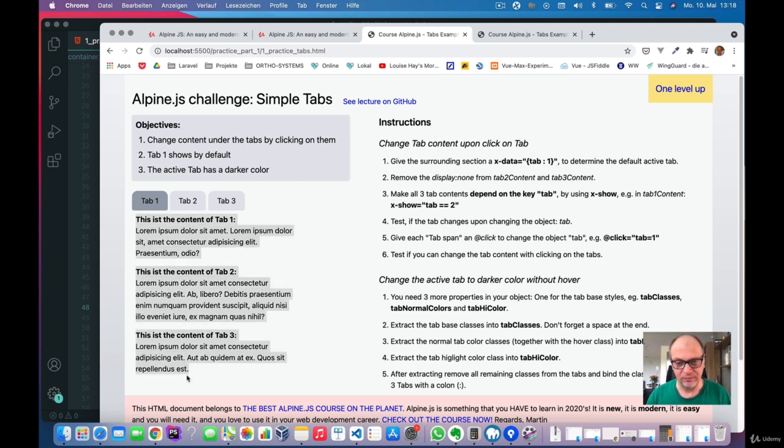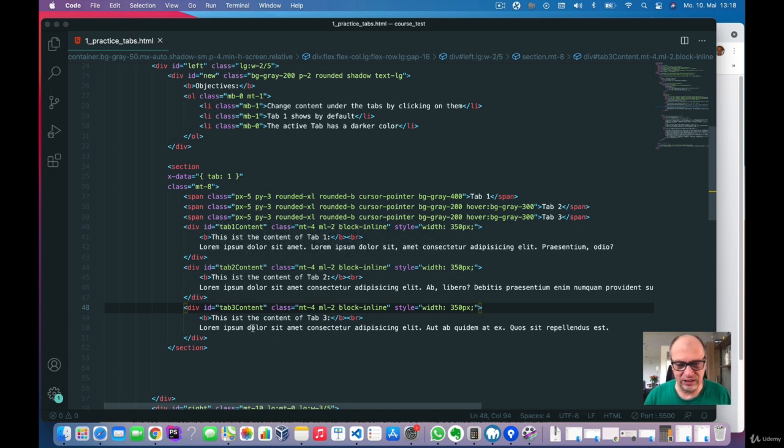All right. Now, step number 3. Make all 3 tab contents dependent on the key tab by using x-show. And I already gave you an example. x-show equals tab equals 2. That would be the condition for tab 2. I'm lazy and I'm gonna just copy this here. And let's go back to the source code. And I will insert this with all 3 tab contents.